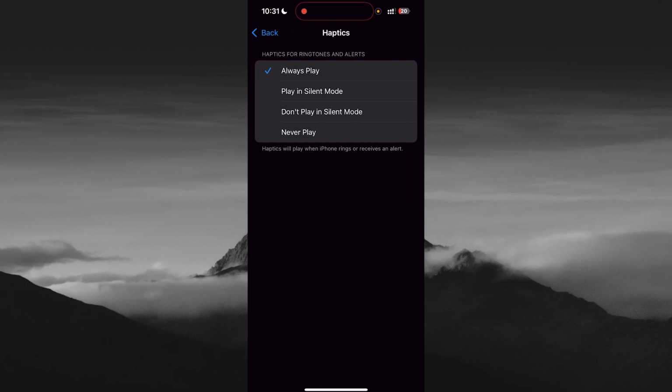So if you want it to be always played, you can just put in always play, and if it's don't play in silent mode, you can just turn it on. So if you turn on the silent mode, and now you just start typing, the haptic feedbacks won't be there. So for any notification or anything, the haptic feedbacks won't be there. So if you don't want this option, you just click on never play.